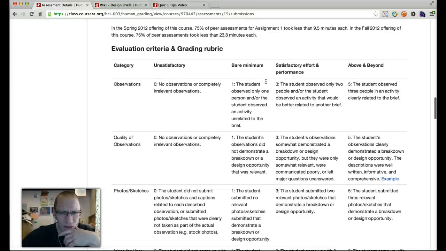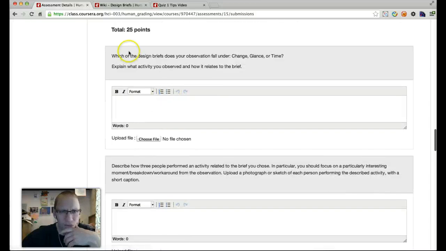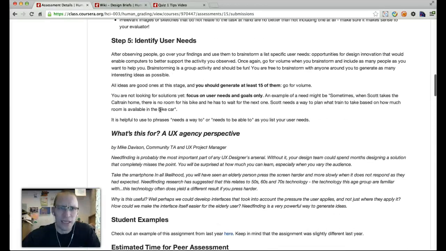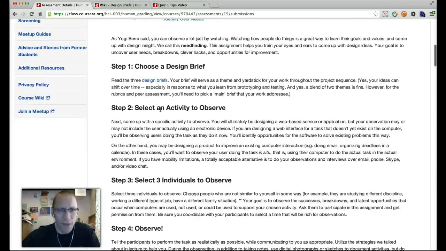Am I going to go down here? I guess the first place that you fill in down here is under which design brief does your observation fall. So I'm just going to type in change there, just to remind myself that that's what I've selected. I don't know, there doesn't seem to be any particular rule about how you should format this, but I'm going to write design brief: change, like that. That just reminds me that I've done that.